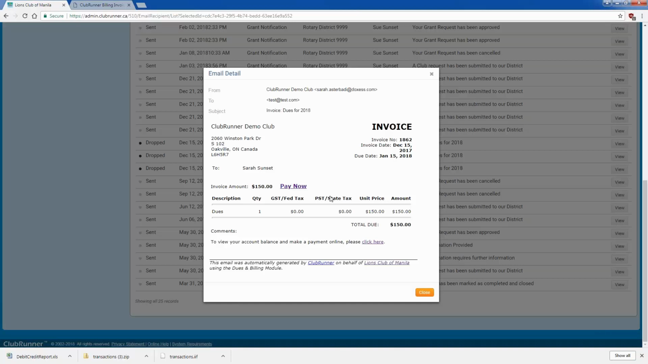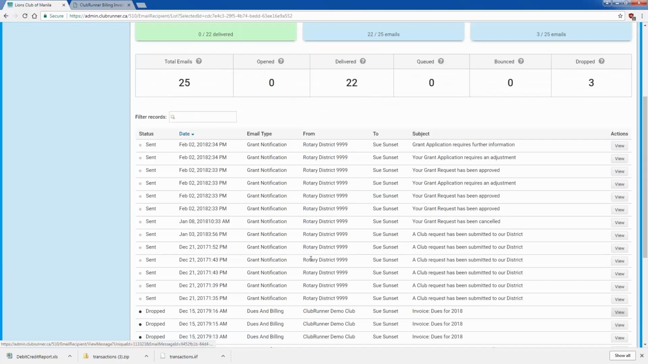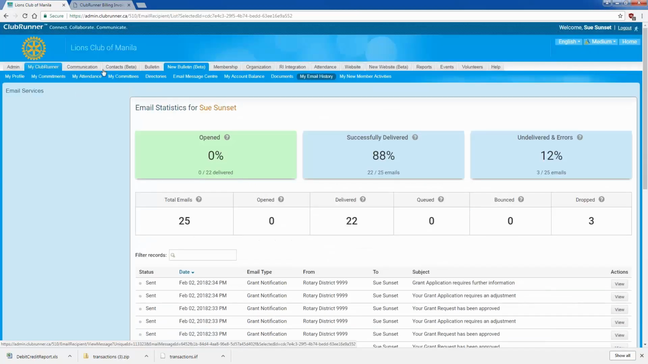I can't click it because of the way the email history system works, but I'll show you. When you click pay now, it will bring you to a login page if you're not logged in, but it is the my account balance page.